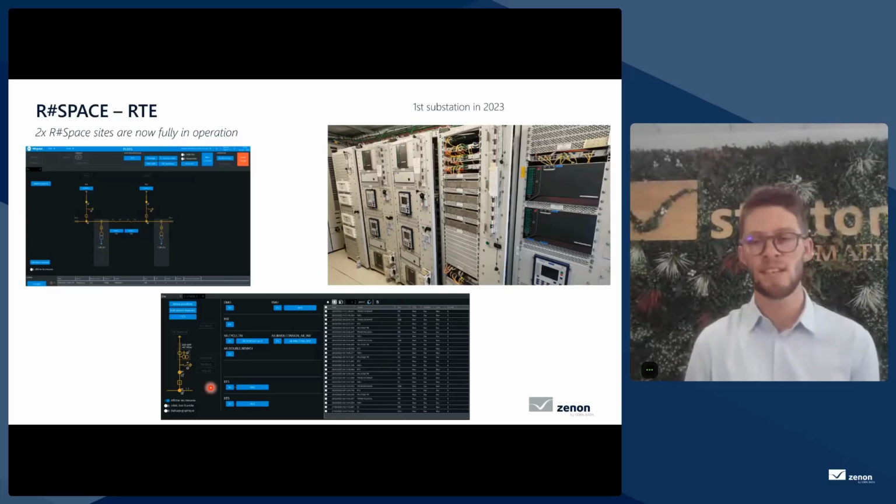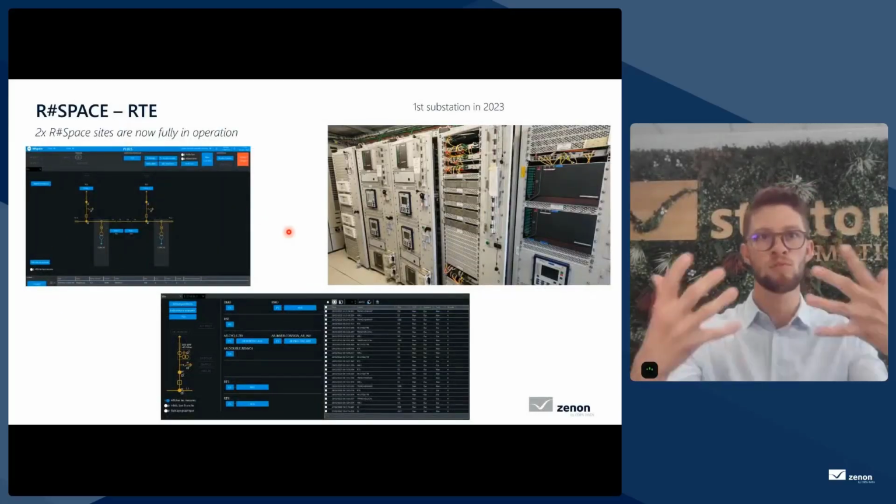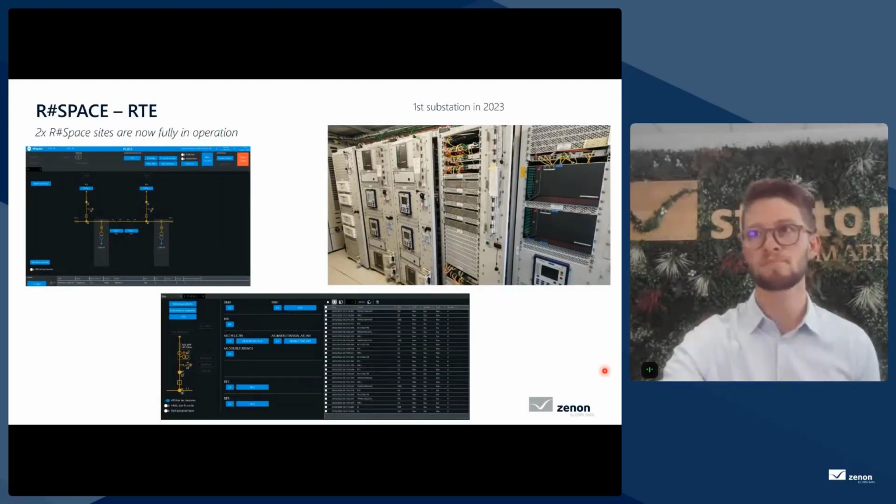Today, 2 sites are now fully in operation. You can see some pictures here of the substation, the first of which was released in 2023, and also a bit of a view of what is running inside.